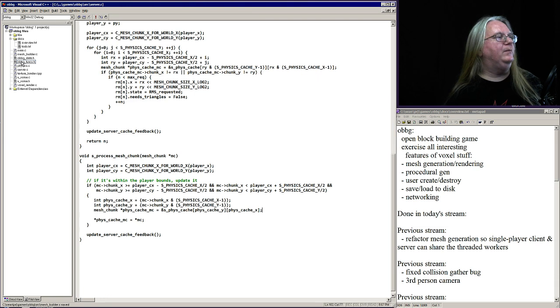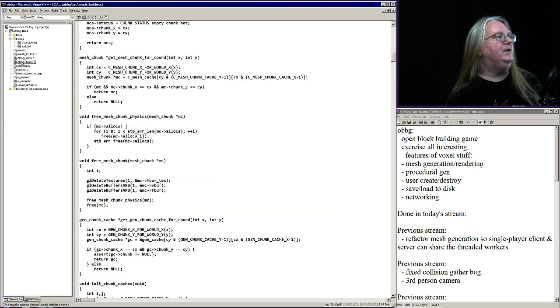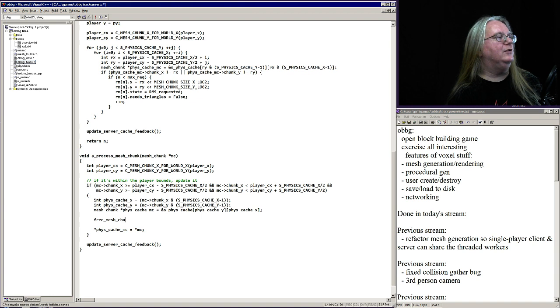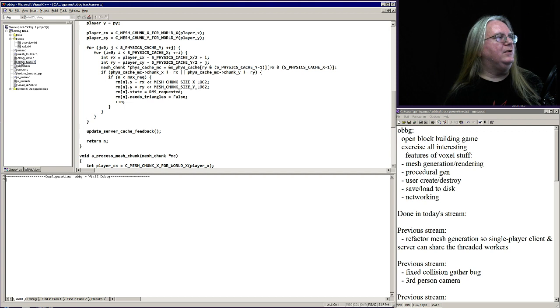And that's because I'm going to do it right here. Free mesh chunk physics. Physics cache MC, and that might be empty. So I want that to handle. Okay, so that should handle that. It was leaking before, probably.